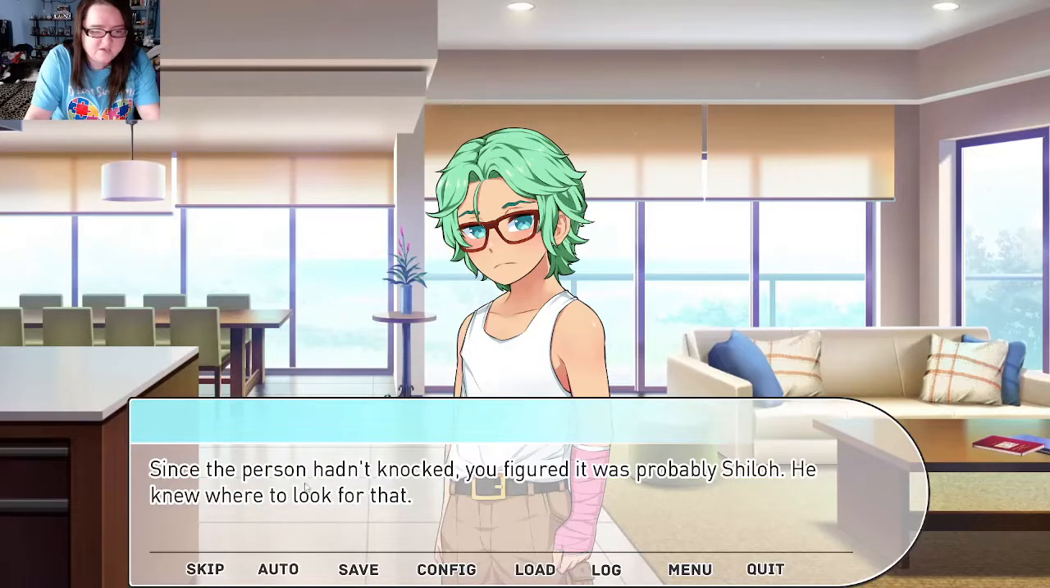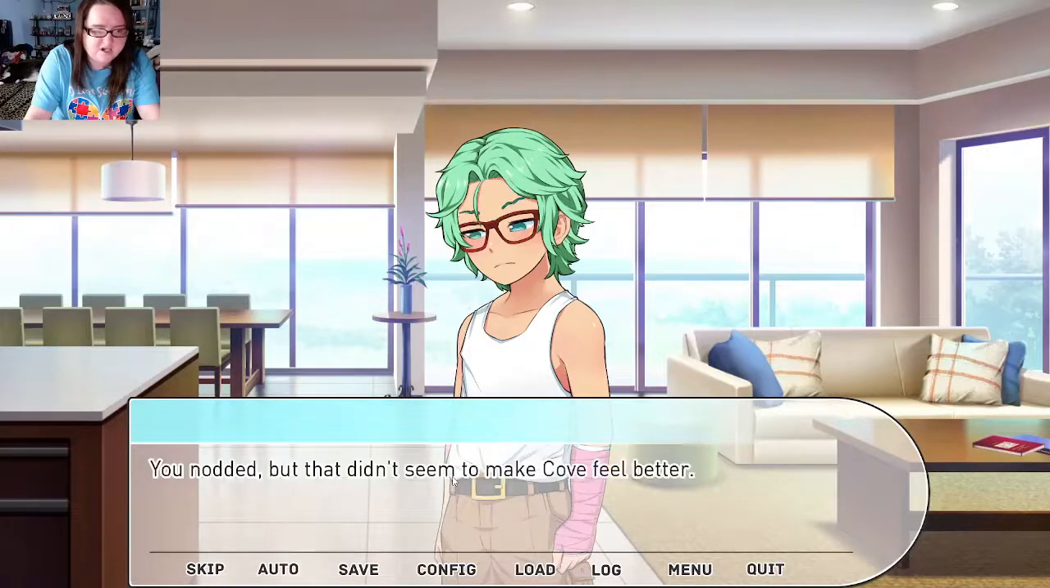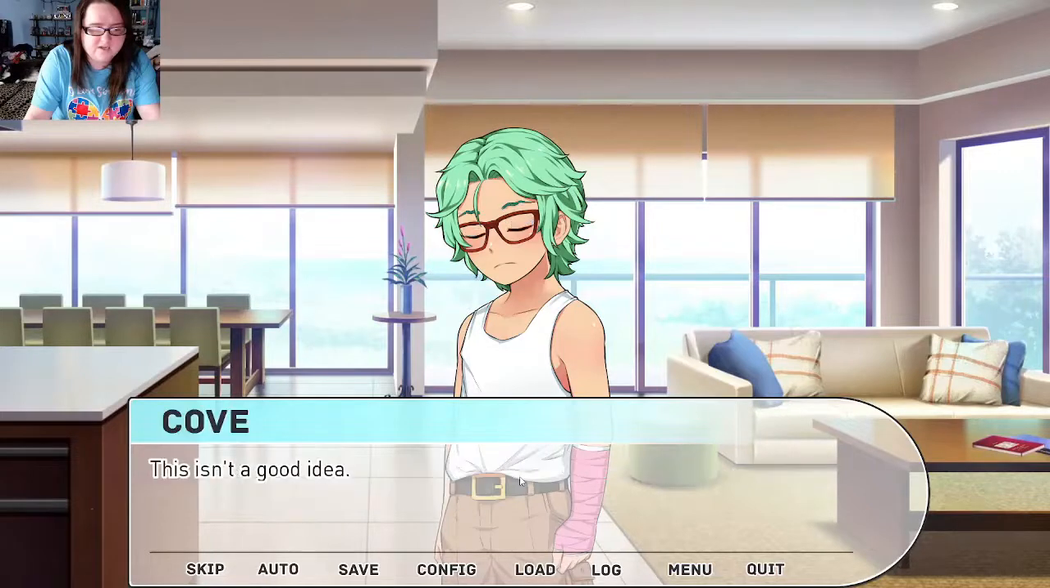sound. Since the person hadn't knocked, you figured it was probably Shiloh. He knew where to look for that. Lizzie's friend? You nodded, but that didn't seem to make Cove feel better. It was already obvious that Cove didn't hide his feelings well. You could tell what he was thinking right away.